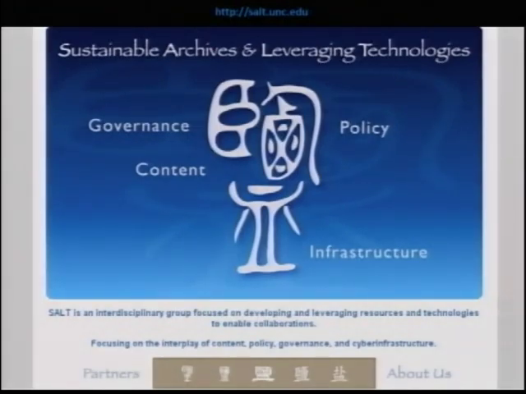I'm not going to talk about sustainability, but I'll throw it up in the beginning. I recently created a lab at the University of North Carolina, Chapel Hill, called SALT, Sustainable Archives and Leveraging Technologies. What this is really based on is cyber infrastructure developments. There's quite a bit of funding from NSF and other agencies. This little drawing is actually the symbol or the mascot. It frames the conceptual approach of this lab we've developed.